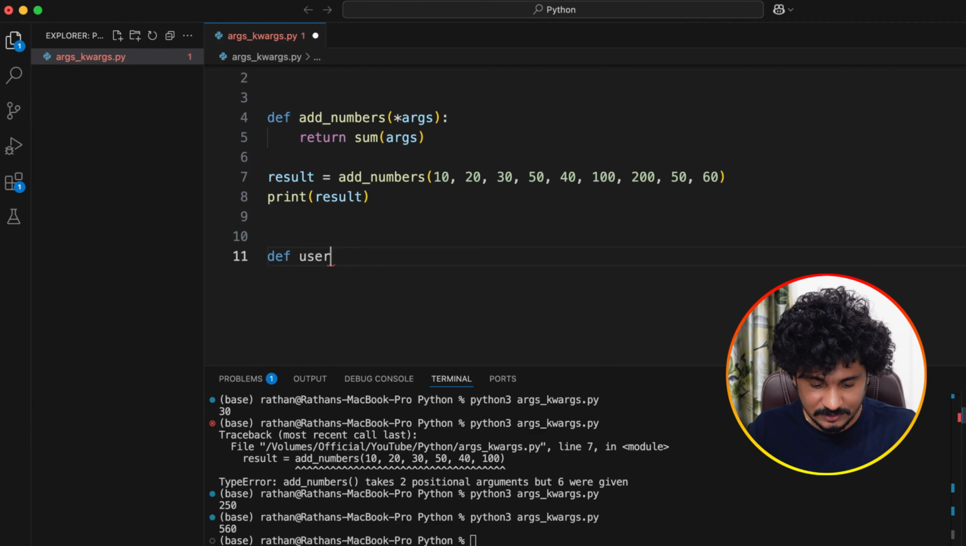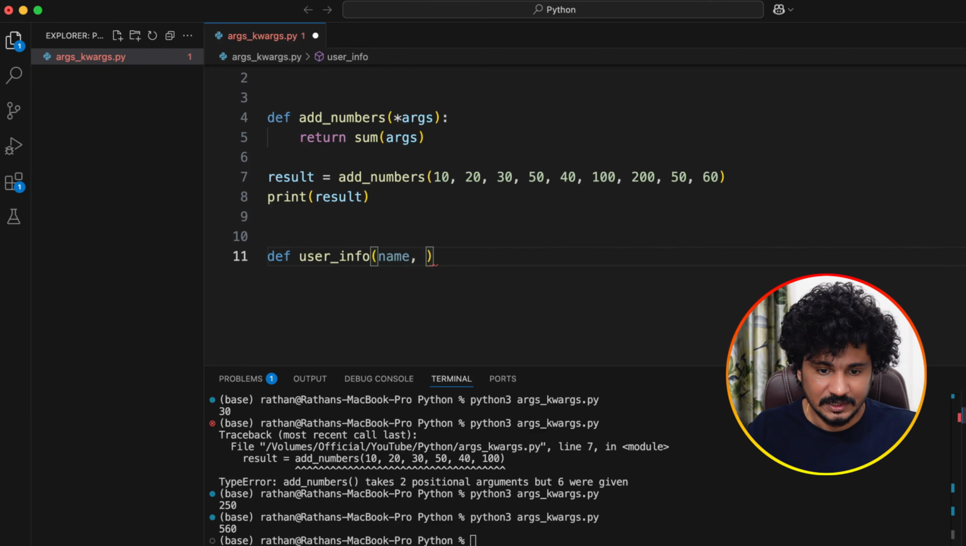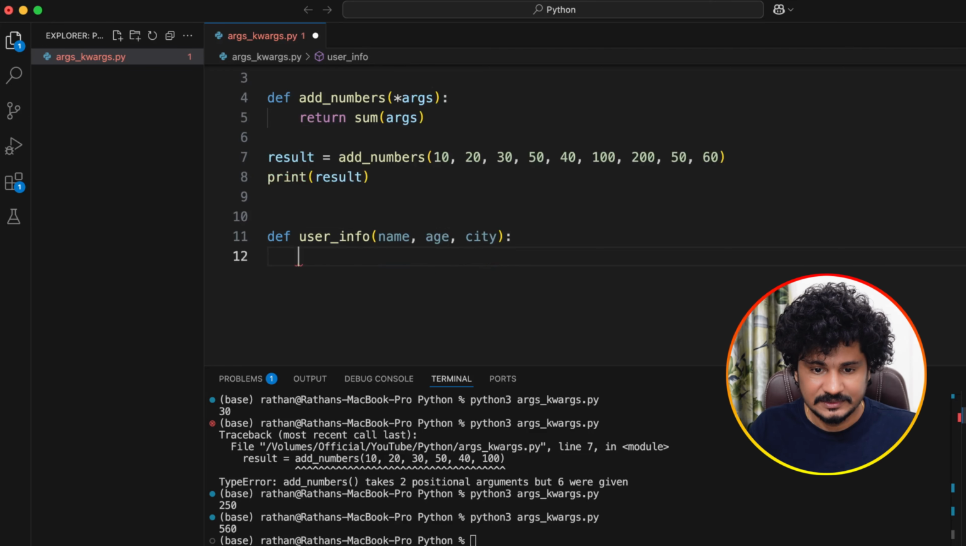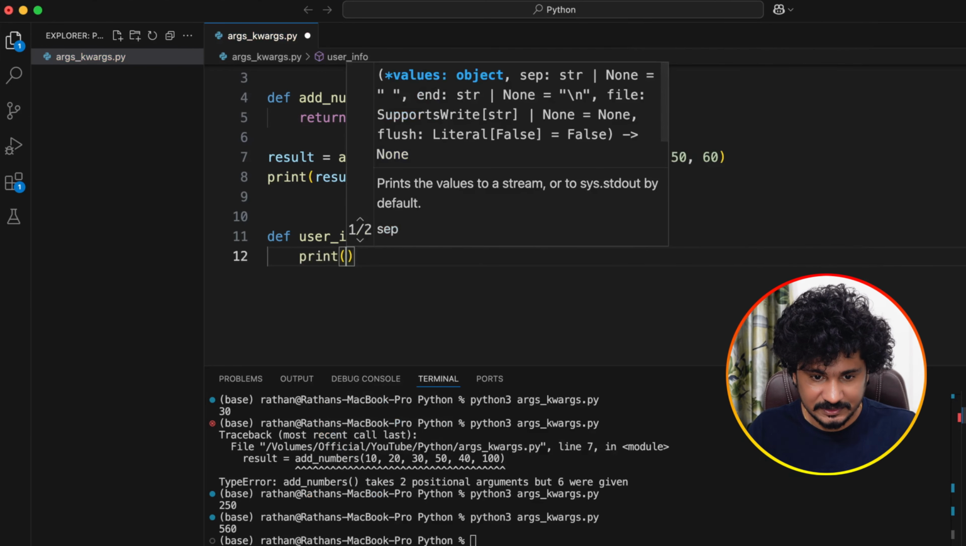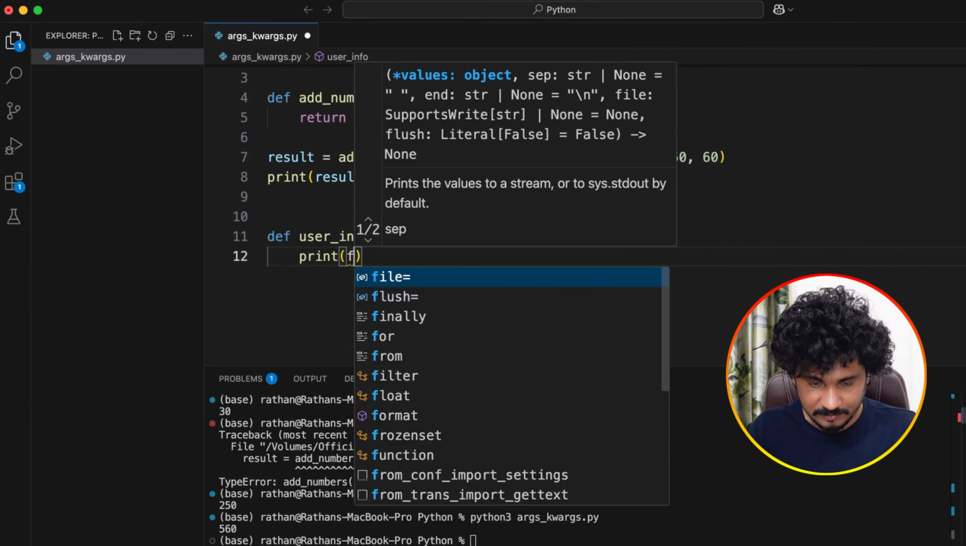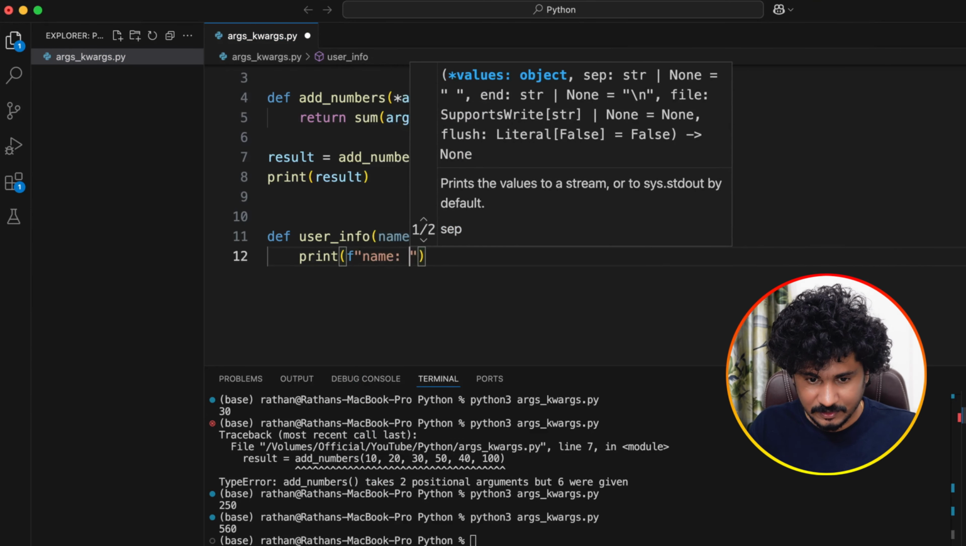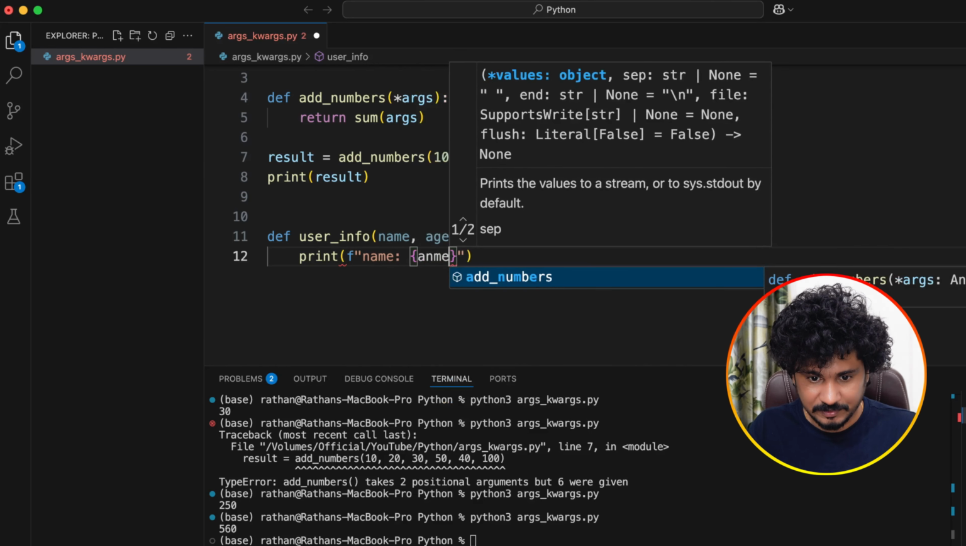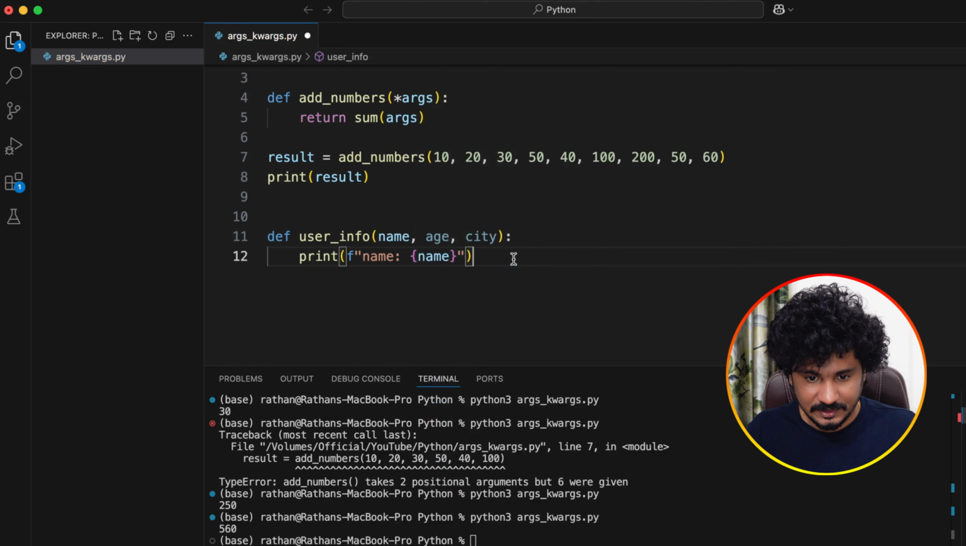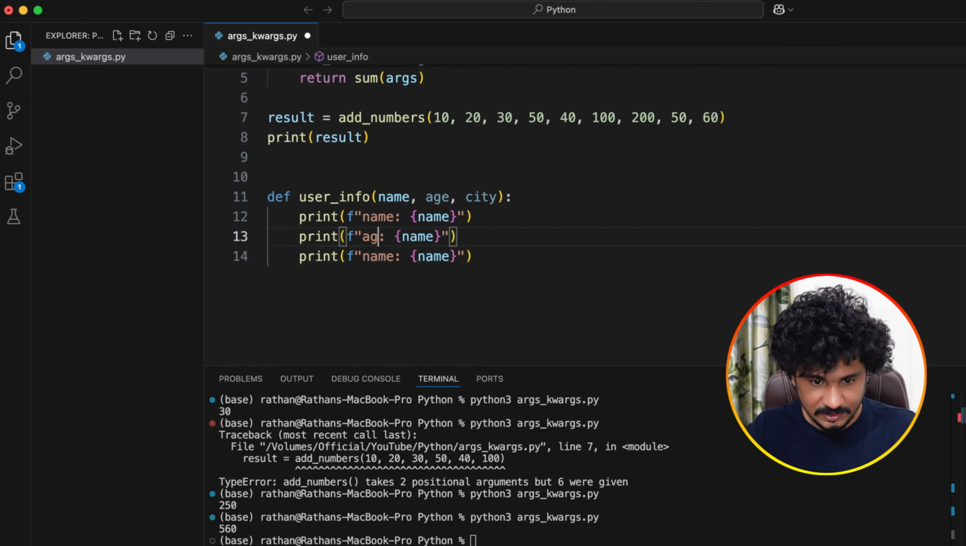So I'll say user info. Okay, user info. So for example, this function will print the name, age, and city. Typically what we do is we simply take the name parameter, age parameter, and the city parameter like this, and then we can simply put a string, name colon, then simply pass this name like this, and similarly age will be age, and city will be city, right?